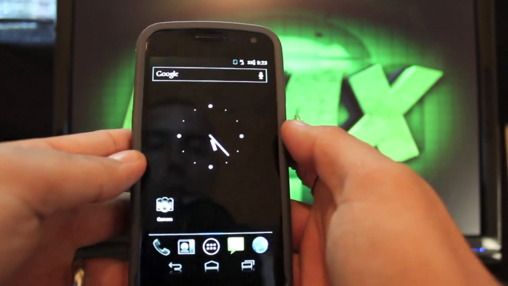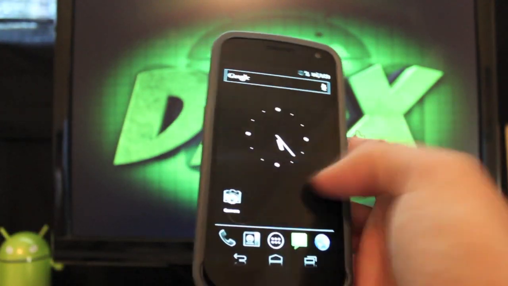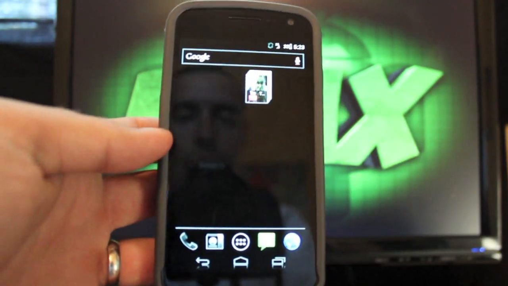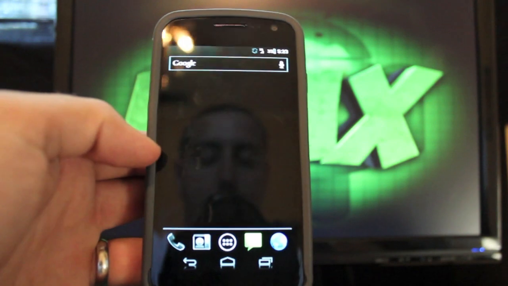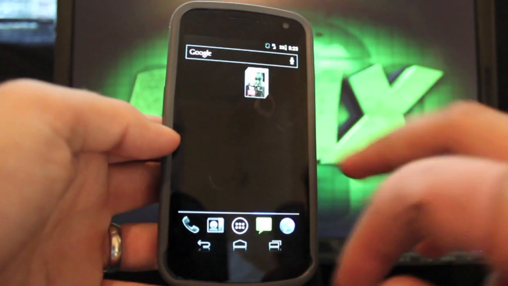Tell me what you think about the new theme manager. Is this something that you've really been waiting on for quite a while, like me? Of course, I went directly to CyanogenMod as soon as I figured out that the theme manager was available. So anyways, guys, that's CyanogenMod 9.